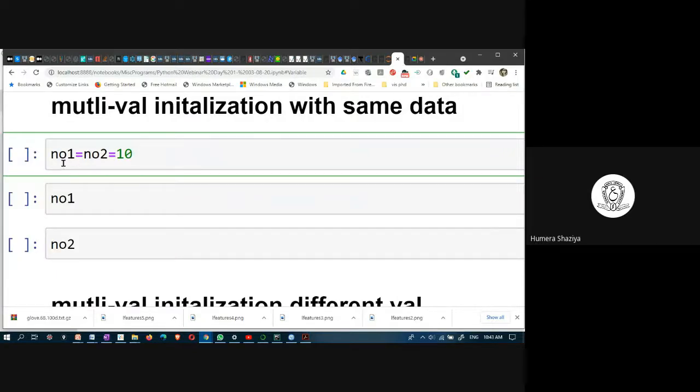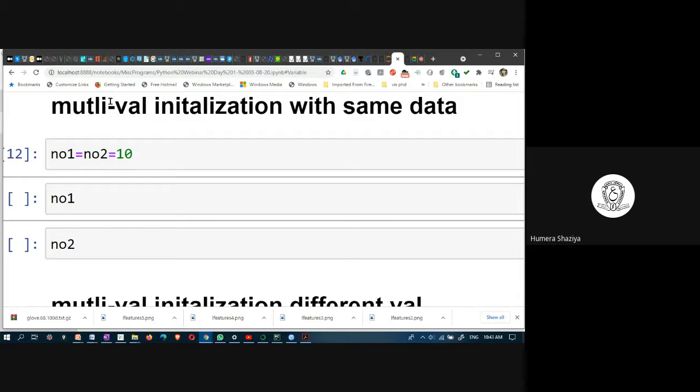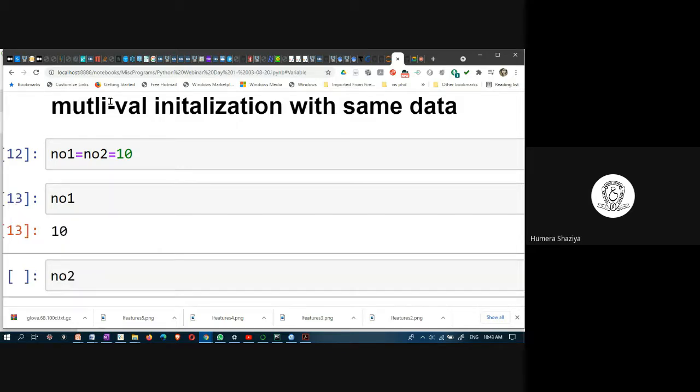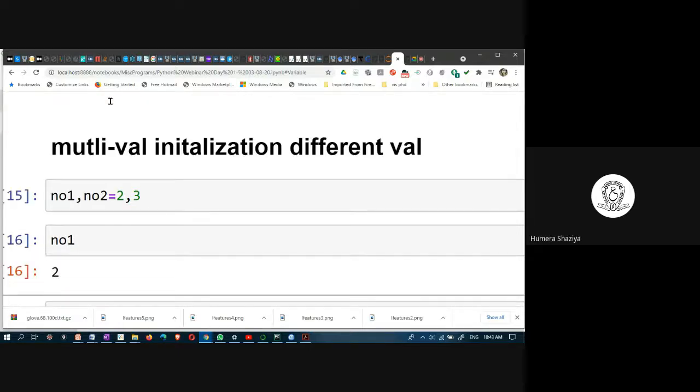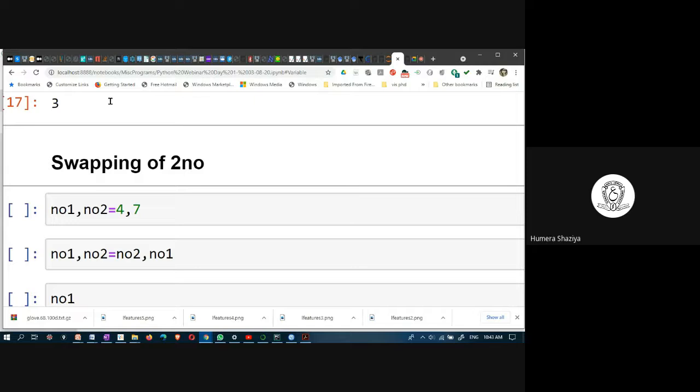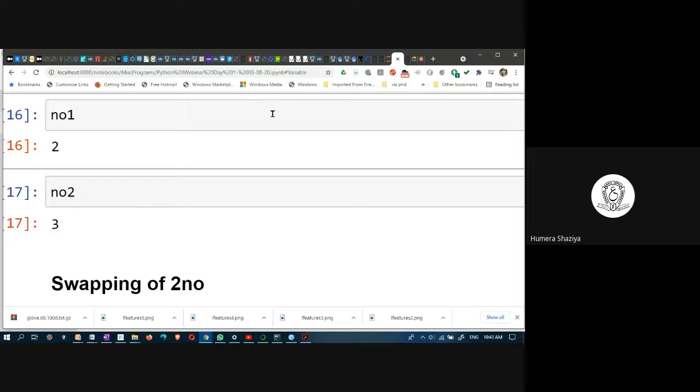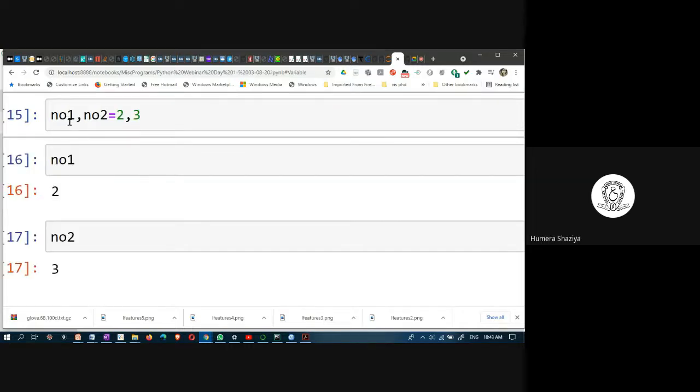These are two variables, no1, no2. Number 1, number 2 equal to 10 means both will get 10 as value. So number 1 is printed, number 2 is printed, both got the value 10. Here, multi-variable initialization with different values. Number 1 would get 2, number 2 would get 3. So 2 is initialized to number 1 and 3 to number 2.